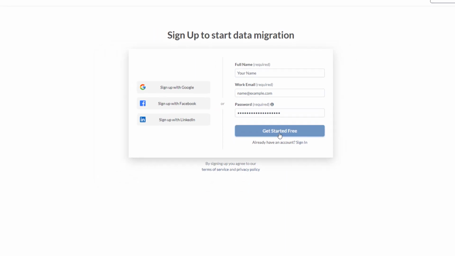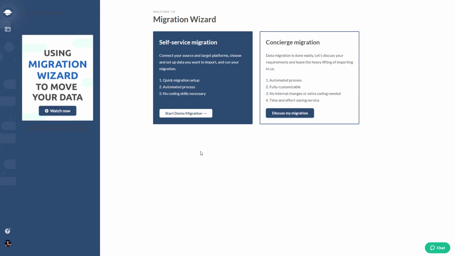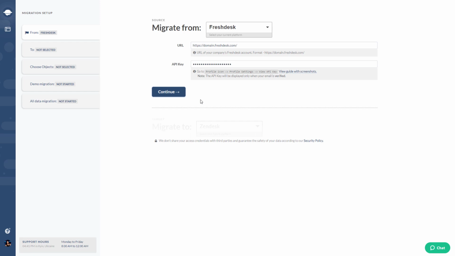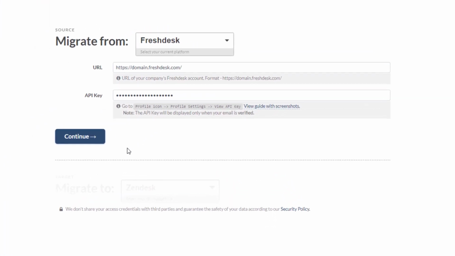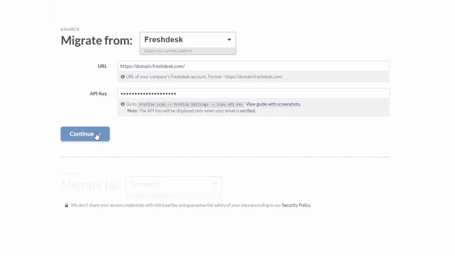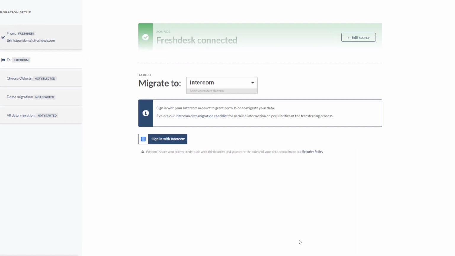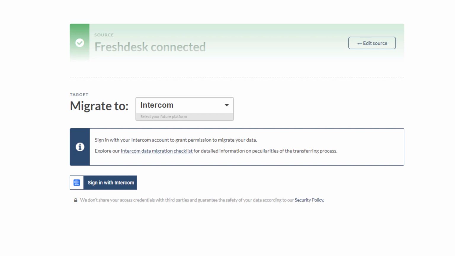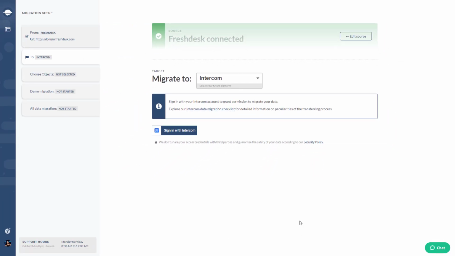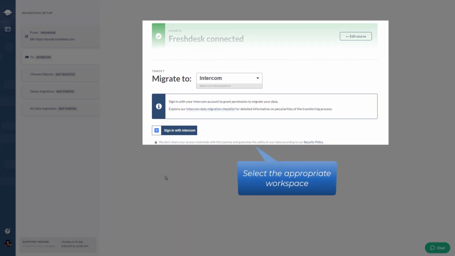First, log in or sign up for your Migration Wizard account. From there, choose your source platform. The app might ask you to provide the access credentials or sign in with your source account. To proceed, connect Intercom as your target platform by signing into your account. While doing that, select the appropriate workspace.